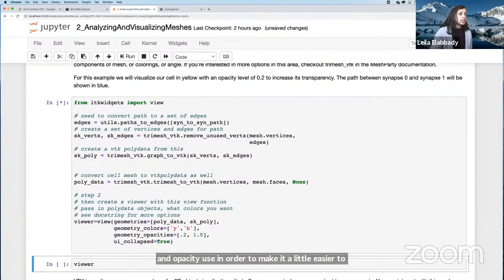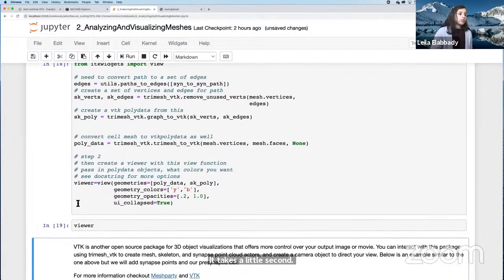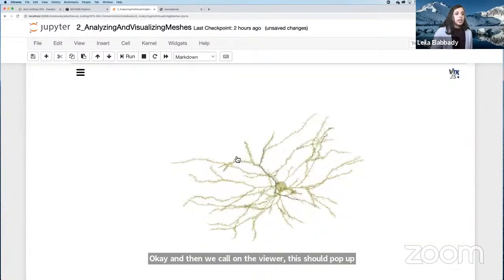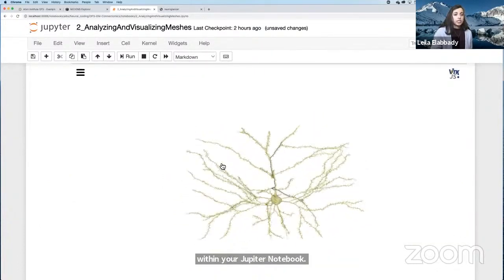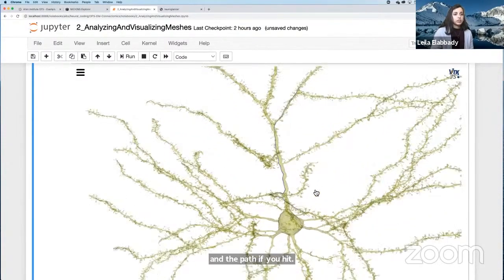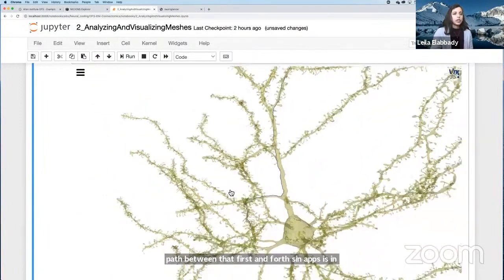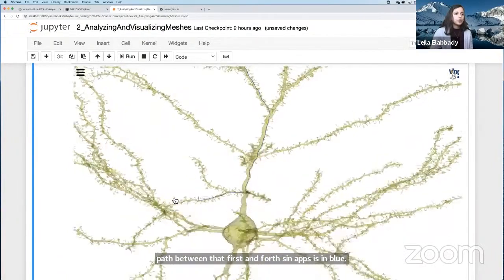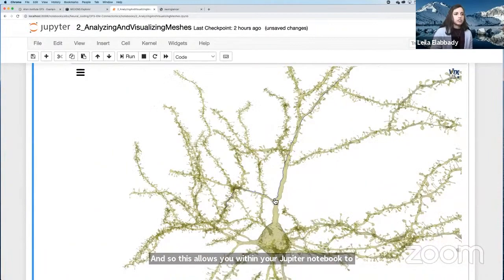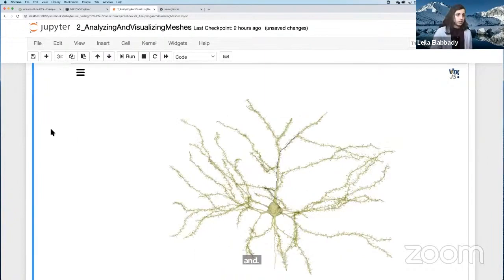If we run this, it takes a little second. Okay, and then we call on the viewer. This should pop up within your Jupyter notebook. And you can see now I have my cell of interest in yellow, and as you zoom in, you can see that same path between that first and fourth synapse is in blue. So this allows you within your Jupyter notebook to just quickly throw this in 3D and double check quality control or just make nice visualizations.